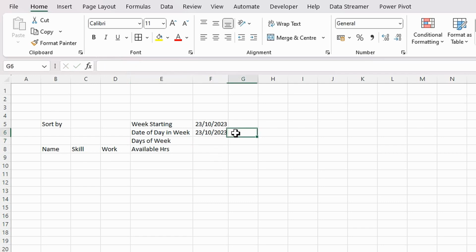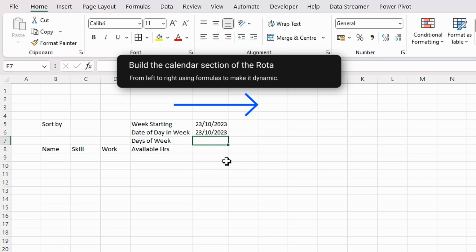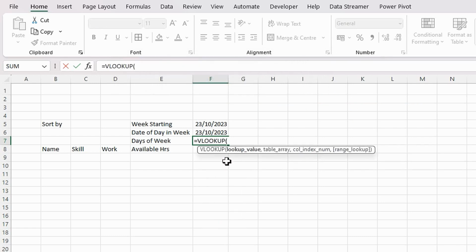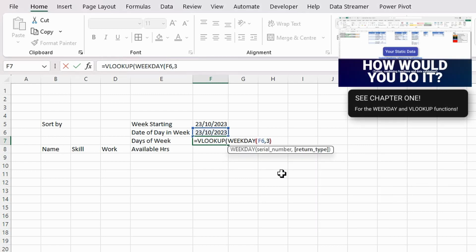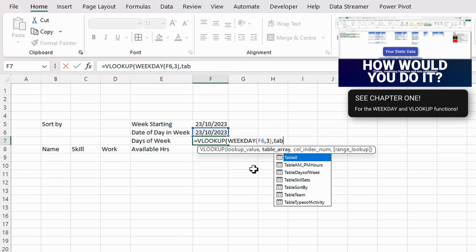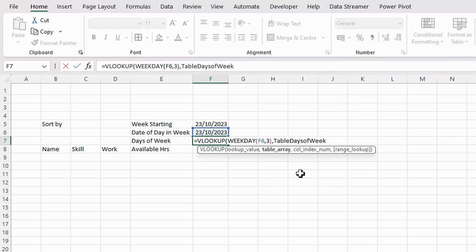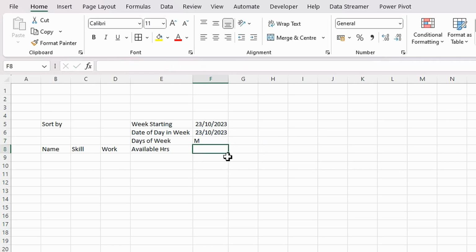Days of the week. That is going to equal another VLOOKUP of the day. So I'm going to go equals VLOOKUP, the value is going to be that weekday, that serial number. And again, it's going to be 3. And then I'm going to do a VLOOKUP on the days of the week. I want the short name, so I think that's column 3, an exact match, and then close bracket and hit return, and there we go.